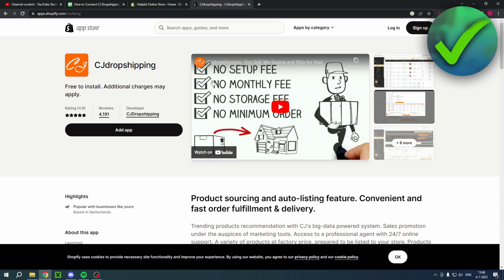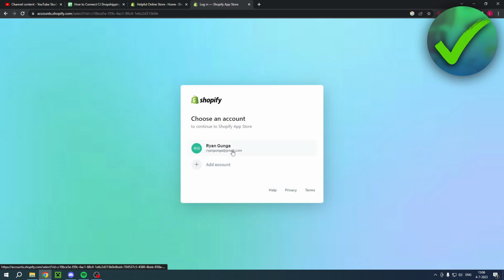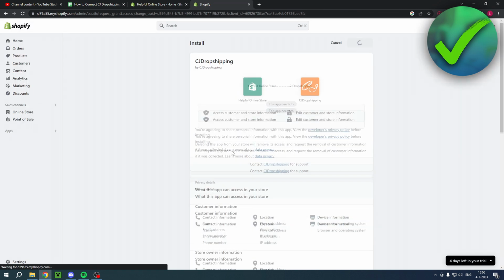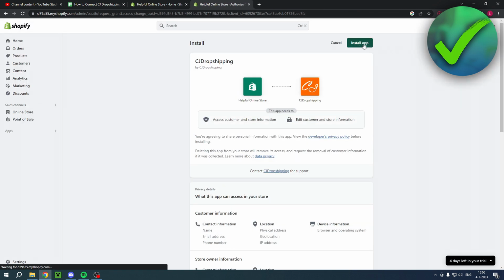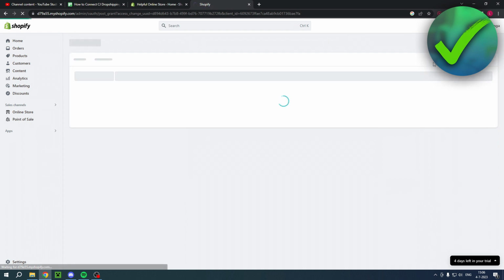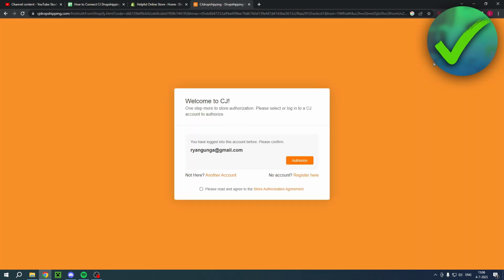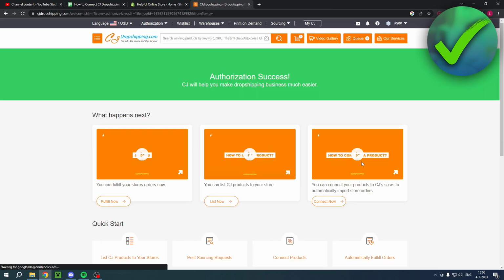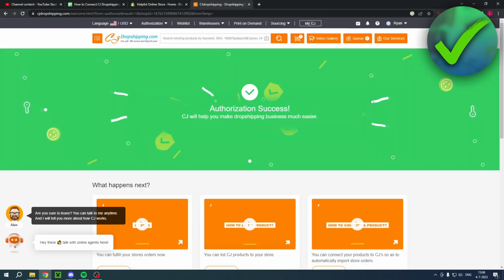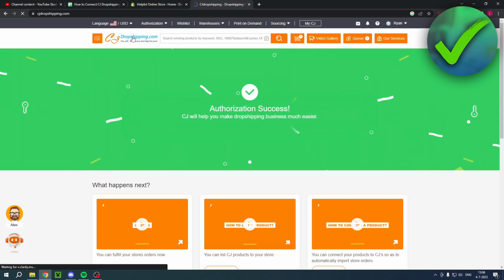You will now be brought to the Shopify Dropshipping App Store. Simply click on add app, and here you have to choose an account. Select that, and just wait a bit. Here you have to install the app, of course. So click on there. This will bring you back over to CJ again. Here it says if this is your account, then first you have to confirm this. Click on authorize, and there you go. Authorization is a success. So now you can actually go back.